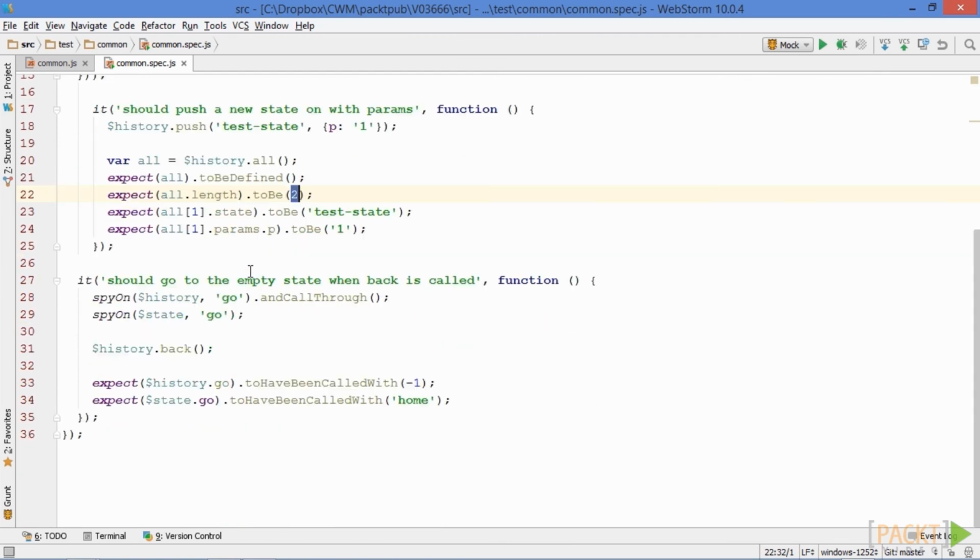The next test is where we get into spying. Here we're going to test the back method. We want to make sure that when we call back, the history.go function is called. But we also want to make sure it calls through, because that should then call the $state.go method to go to the home state, because we only have the default state on the array. After we've executed back, we can now ensure that state.go was called with home. Wow, that was a great chance to see how spying works.